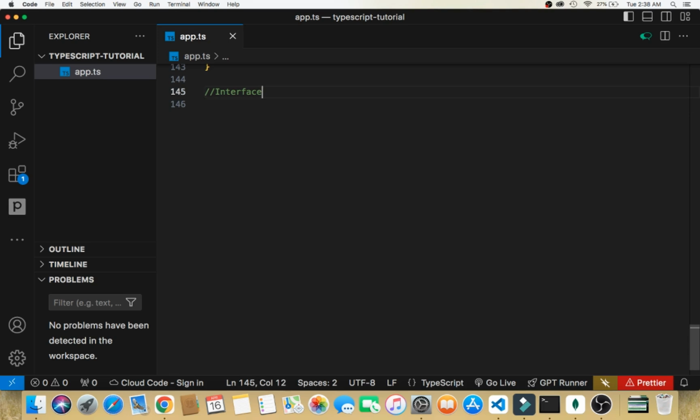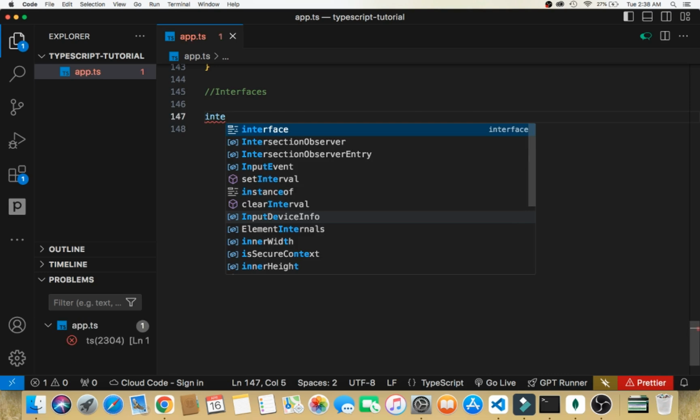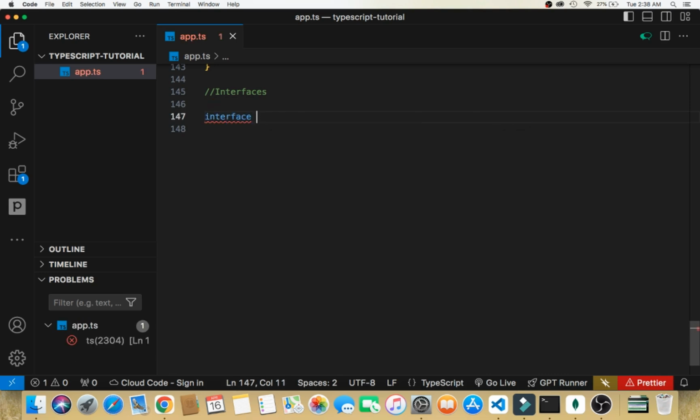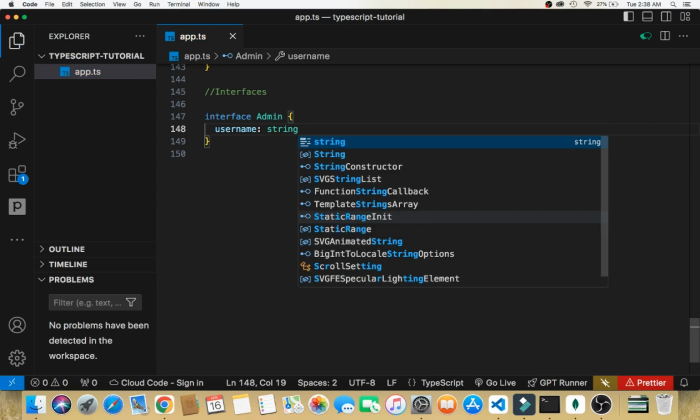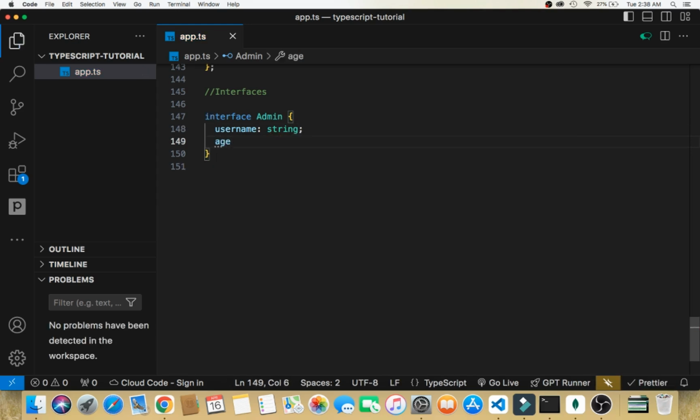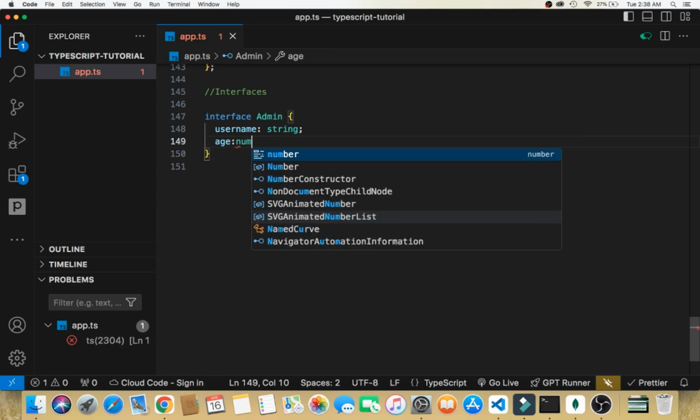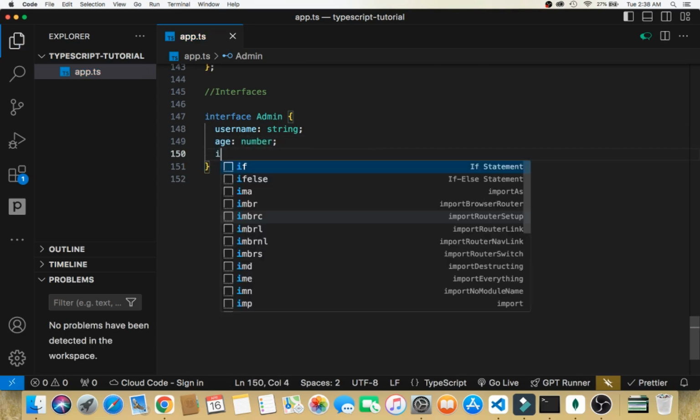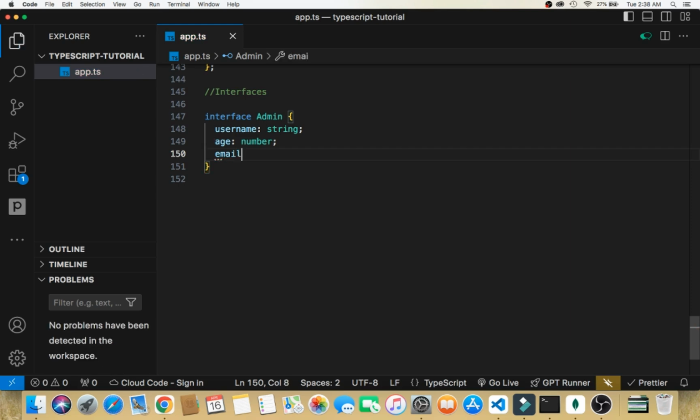So here for the interfaces, I'm quickly going to create or define one. This interface, we can name it admin. Then we can open this up and say this admin has a username. We are going to set it to a string, and then this admin is going to have an age. Let's set that to a number, and then this admin is going to have an email as well. Let's quickly set that to a string as well.